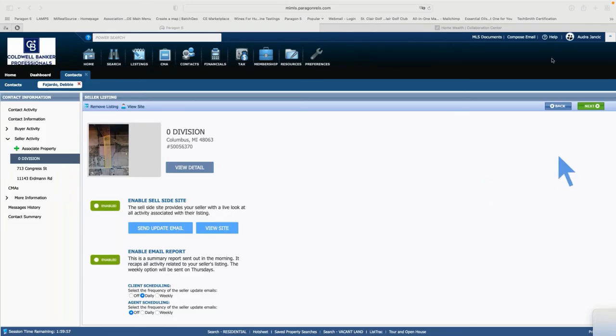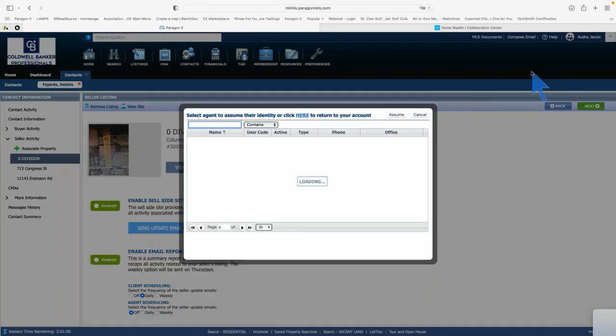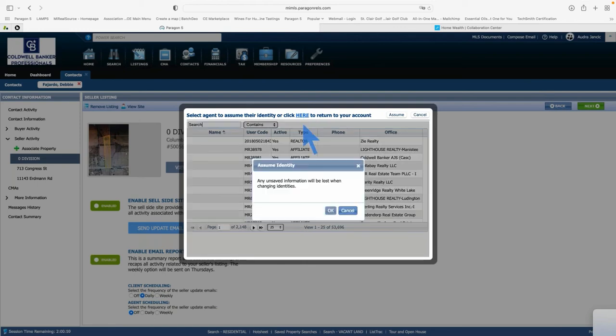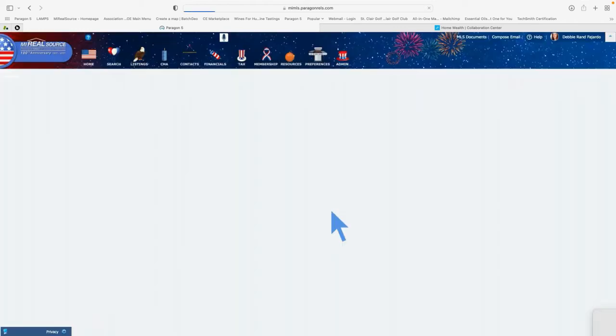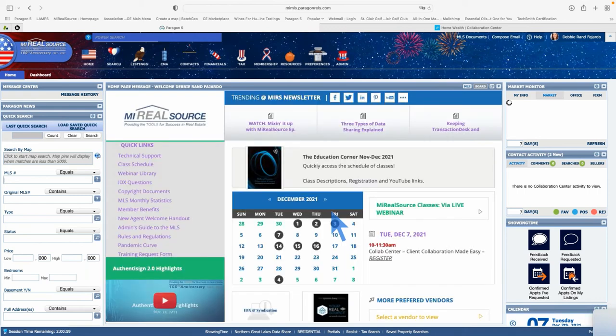Okay, so first of all, I'm going to go back to my account. So your admins can also do this for you as well. The ones who work for the brokerage, they can assume your identity. That way they help with your listings and stuff like that.